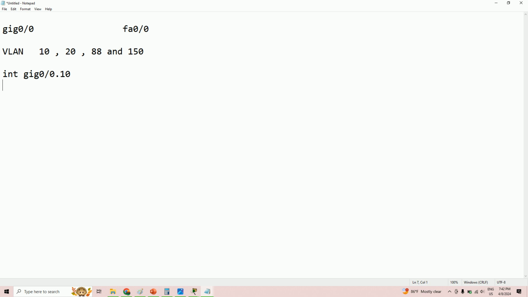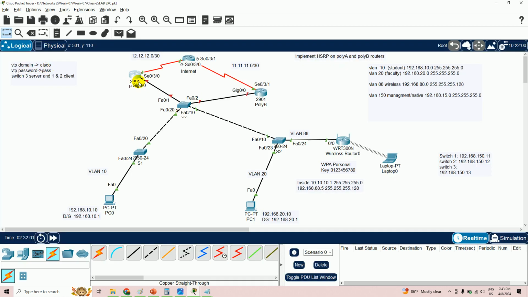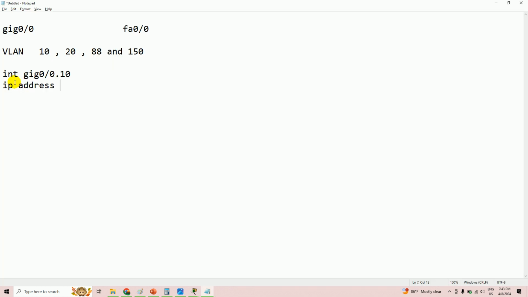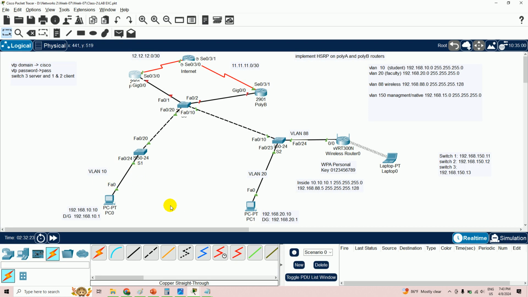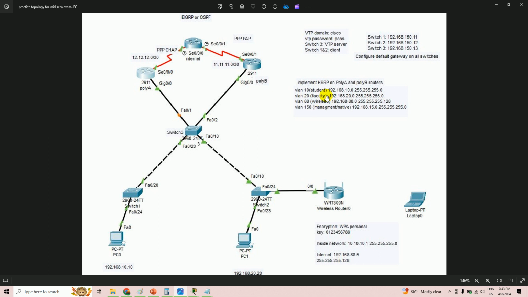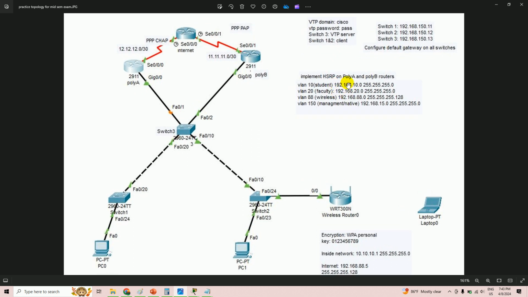Then you have to assign an IP address. We have 2 routers, poly A and poly B, and we are in poly A. So for VLAN 10 we configure 192.168.10.2, let's start from 2. The subnet mask is 255.255.255.0. If you have confusion, please go through the topology.